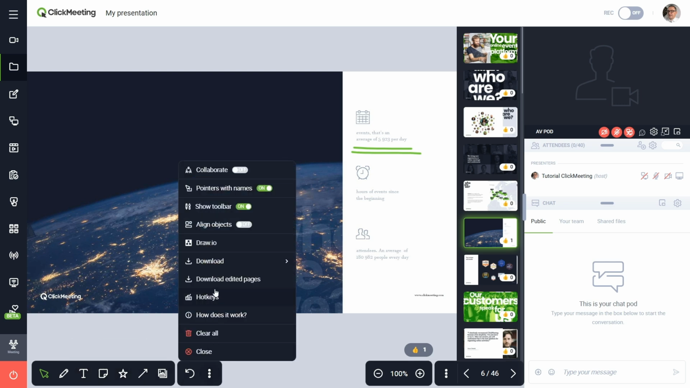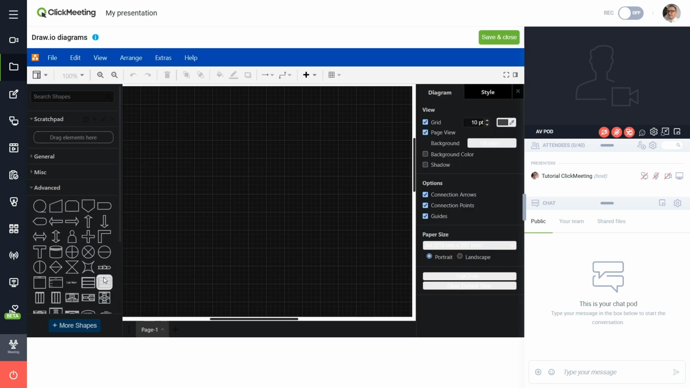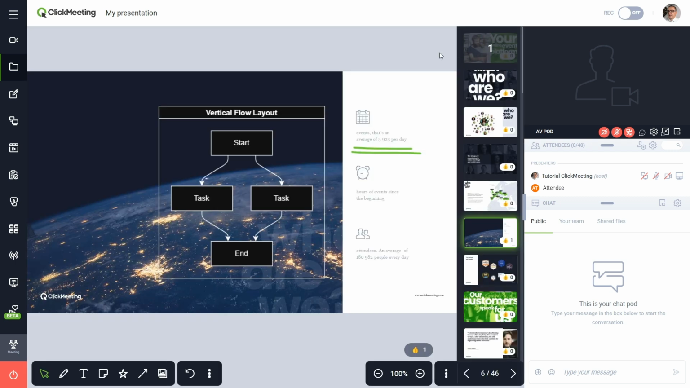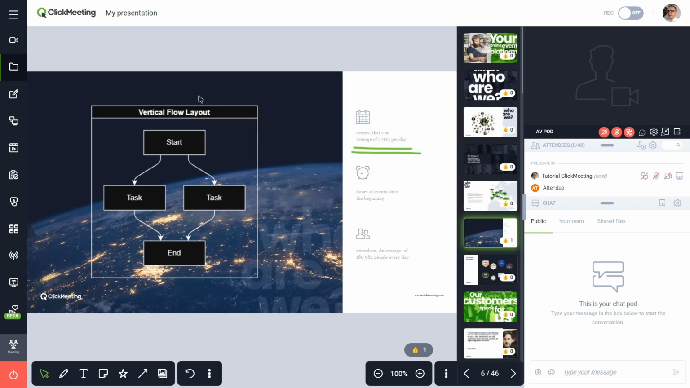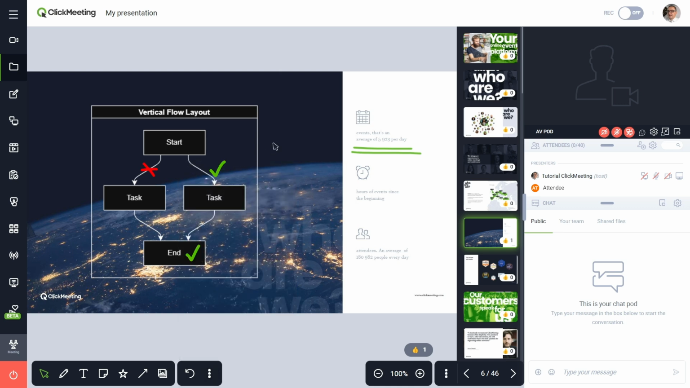Even more is possible thanks to the integration with Draw.io tool. Create a visual or choose a template, then save and close this view to import the newly created object into your presentation. You can also allow your attendees to collaborate. Simply tick this box if your event has up to 40 attendees.